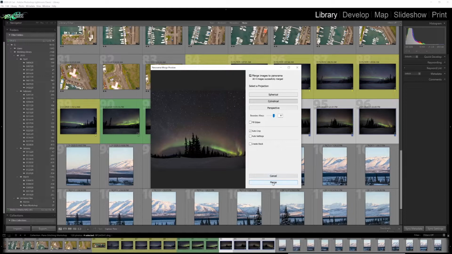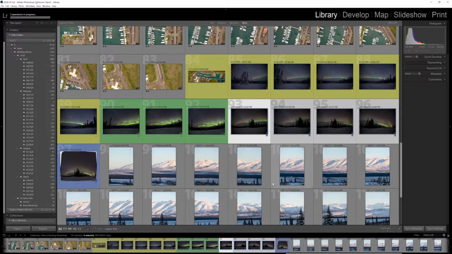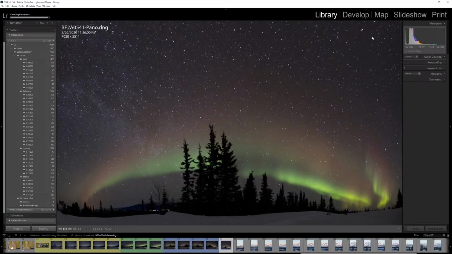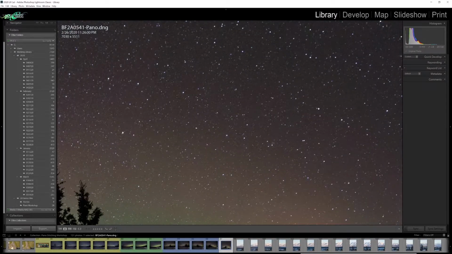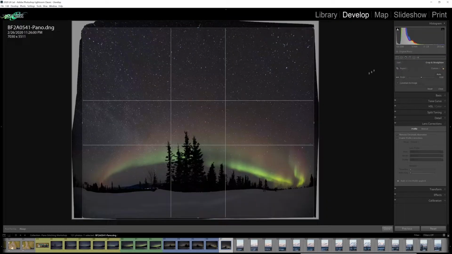So let's go ahead and merge that. We'll let that build, and then we'll do a little development on it. Takes a few more minutes because this has a few more files in it. There we go. Okay, let's pull this into the develop module. Okay, there we go. Go ahead and grab our crop tool.